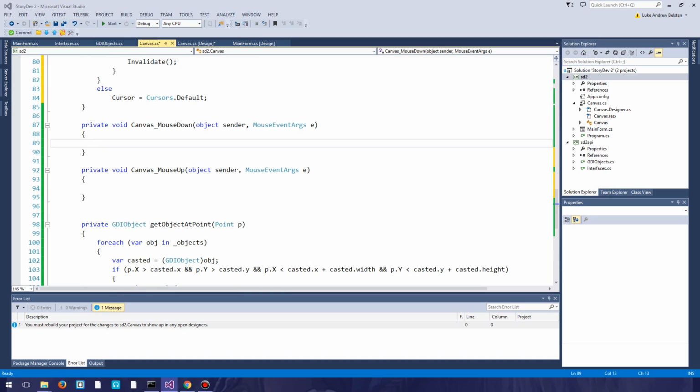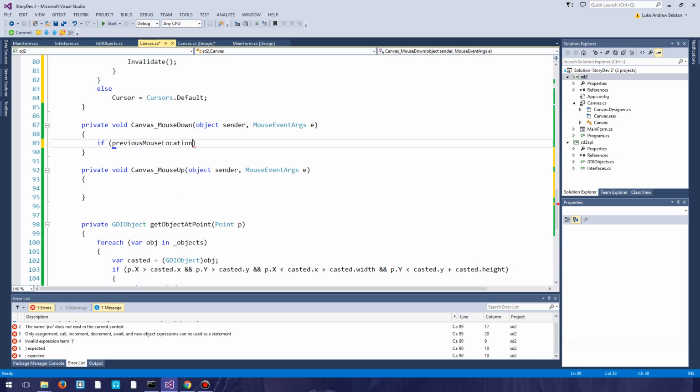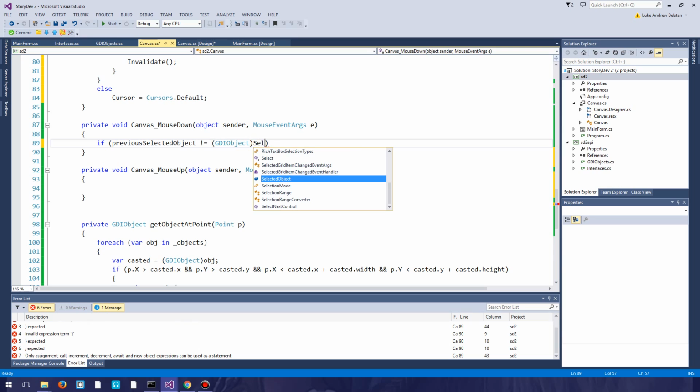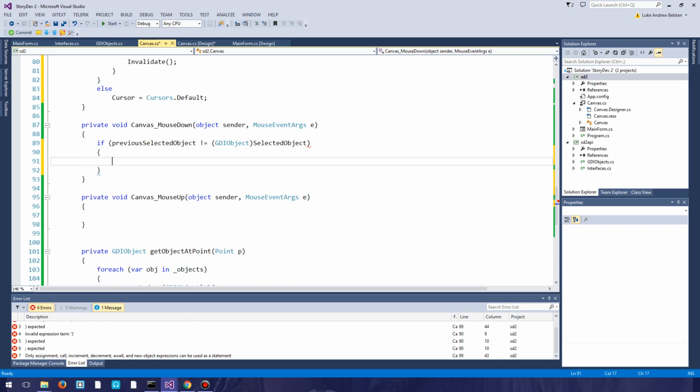So in mouse down, what I want to do is check to see if that previous selected object is not the selected object. Now again, we need to cast that so that we can make sure it works properly. Now the reason we want to do this is because we want to set the previous mouse location if the previous selected object is not the currently selected object. Why do we want to do that?